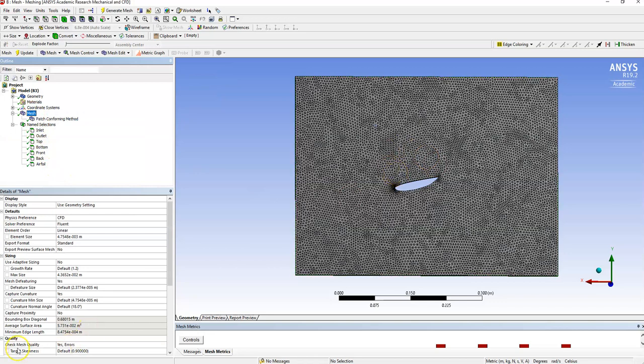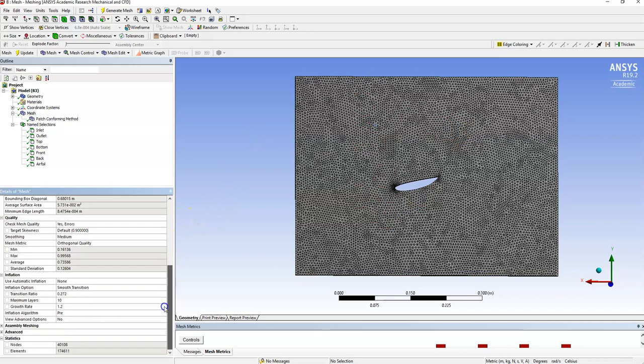Look, this is the tetrahedral element. So we have used the mesh conforming method. What I said, I'm going to discuss it today. So if you see, the mesh looks pretty good, and we got 40,000 nodes and about 0.2 million elements. In this case, if you see now orthogonal quality, the minimum orthogonal quality is 0.26, so that's not too bad.